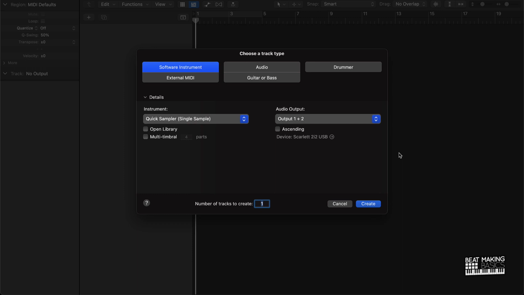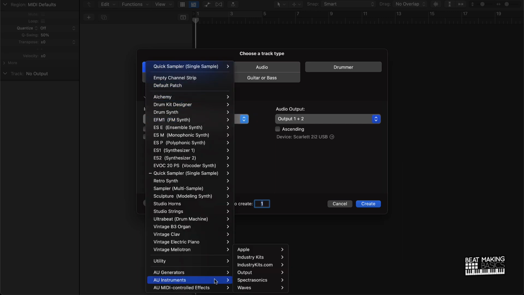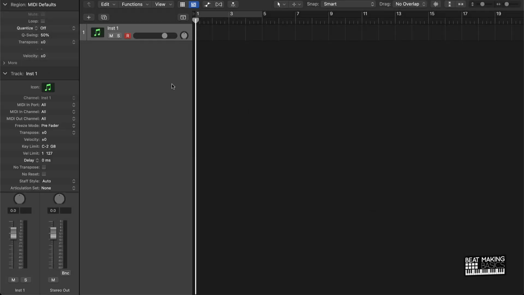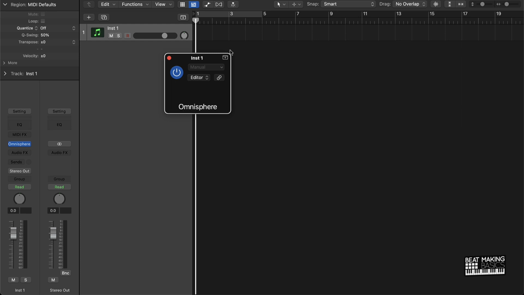Now, what we're going to be doing today is going over how to make trap melodies. I'm going to be giving you some simple tips that you could apply to melody creation in general, but specifically for trap beats. So let me go ahead and start here, and I'm actually going to pull up a sound bank called Omnisphere.